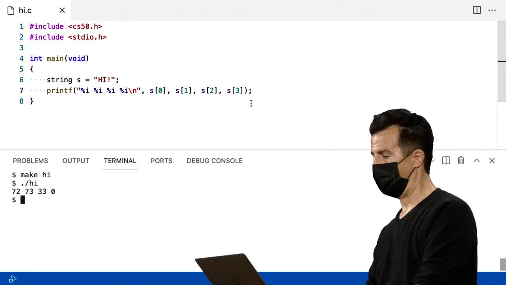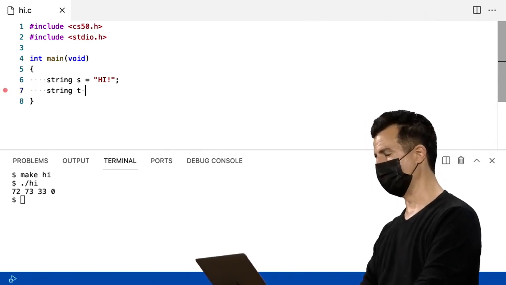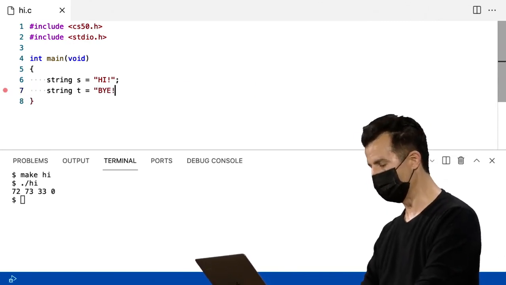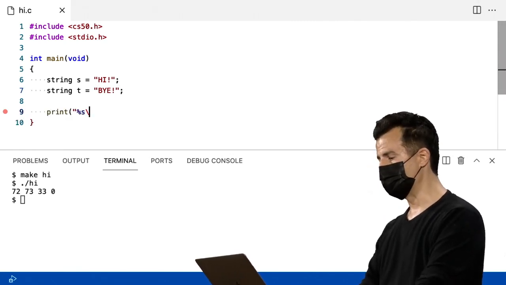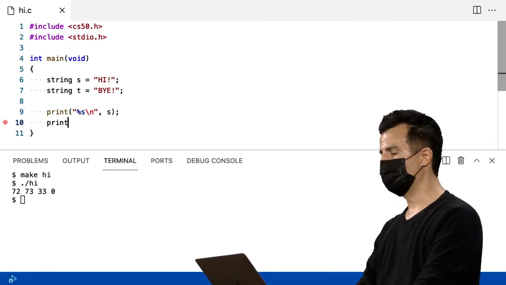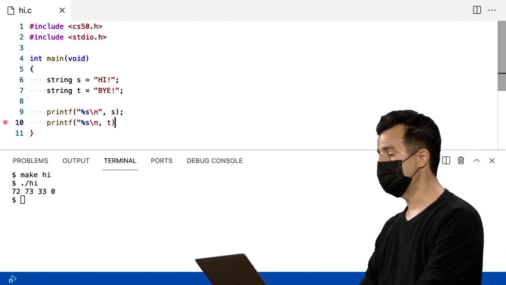So you can actually see in the computer, unbeknownst to you previously, that there's indeed something else going on there. And if I were to make one other variant of this program, let's get rid of just this one word, and maybe let's have 2. So let me give myself another string called t, for instance, just as common convention, with "bye!" Let me then print out with %s, s, and let me also print out t as well.